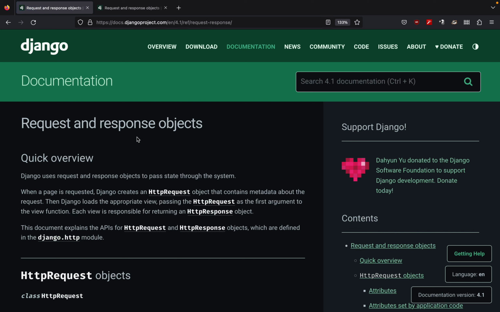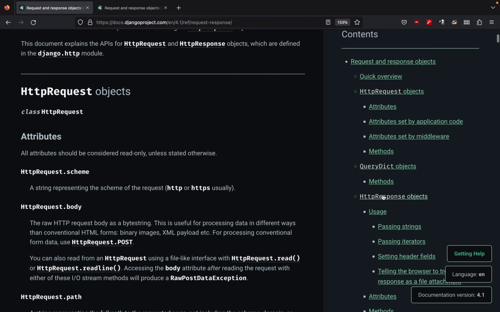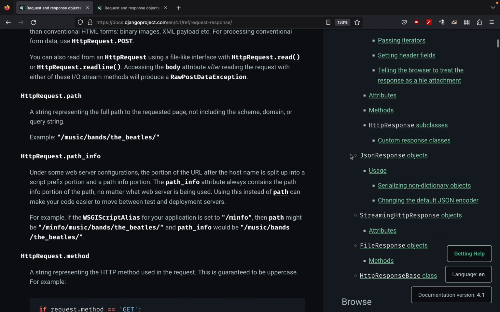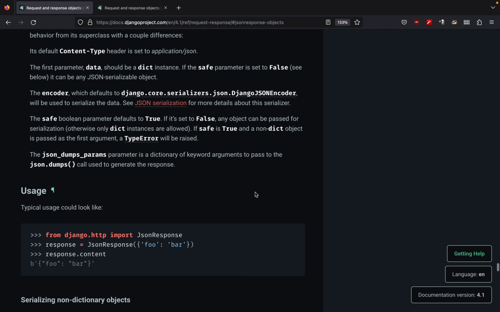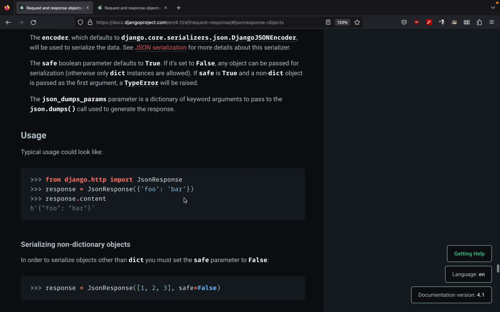Now you can see that this documentation page is dedicated to the request and response objects. Let us scroll a little down, and on the right we can see that we have an HTTP response object. Let us go a little more down, and here we can find a JSON response. Let us click on this, and if we scroll a little bit down, they also show how to use your JSON response. And this is the path, django.http, from where you can import the JSON response. So that's what we did. And this is how you create a JSON response.